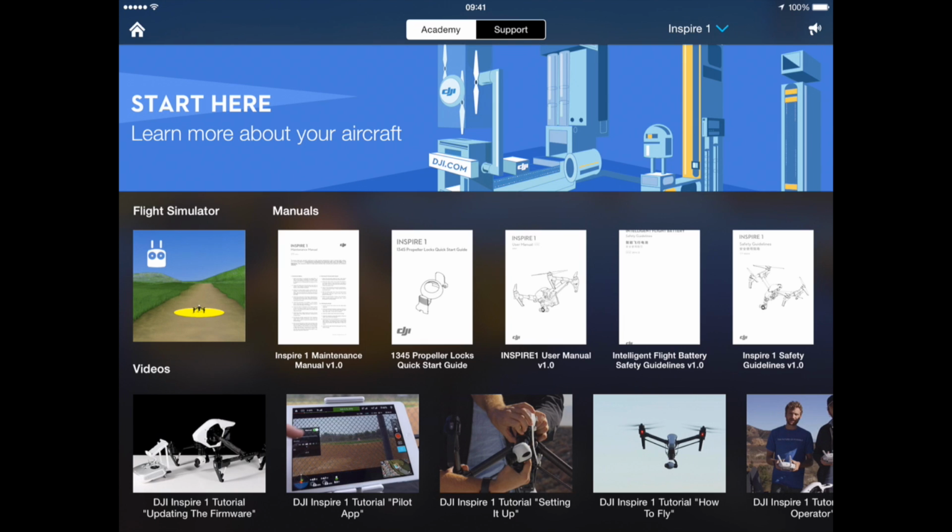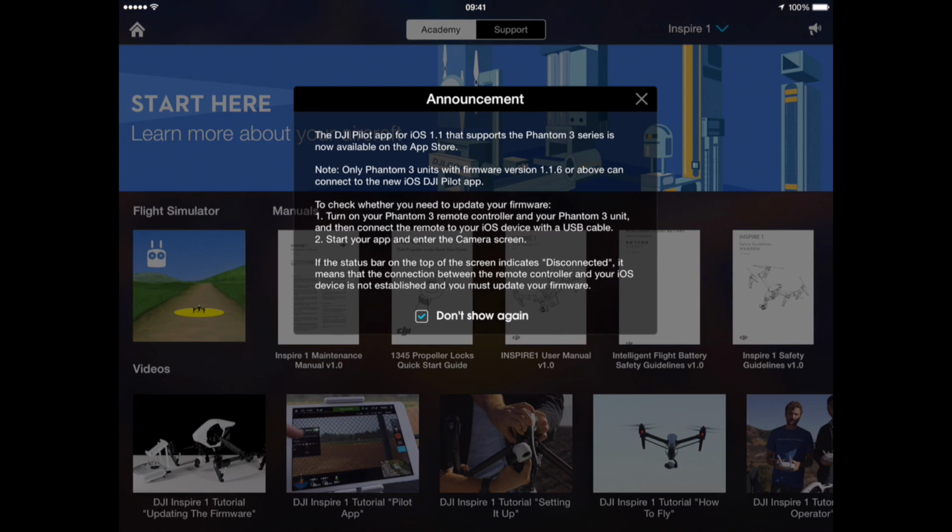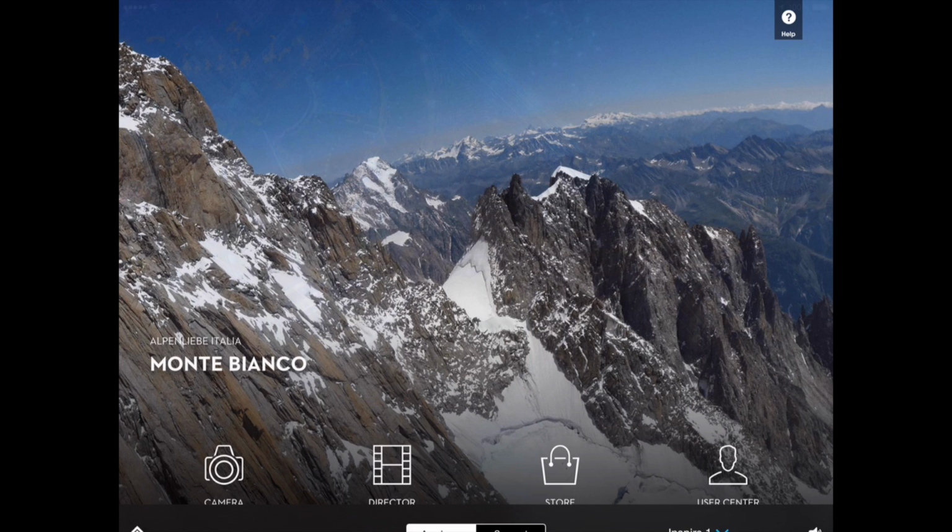This little announcement button up the top here will give you the latest updates, and I think it will change to different things as new things come along. But check whether you need to update the firmware. Yeah, so here are just various checks anyway. So back up to the home button.